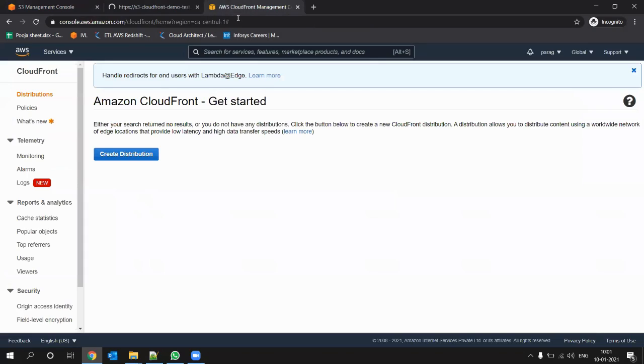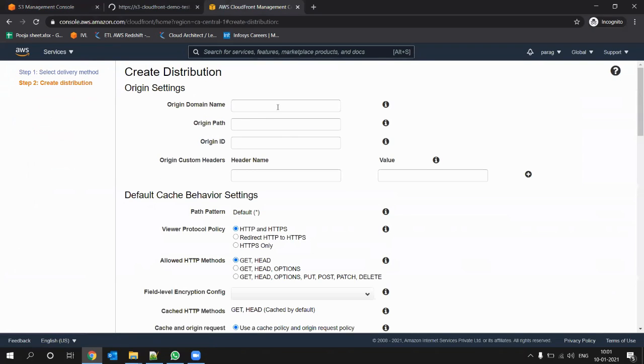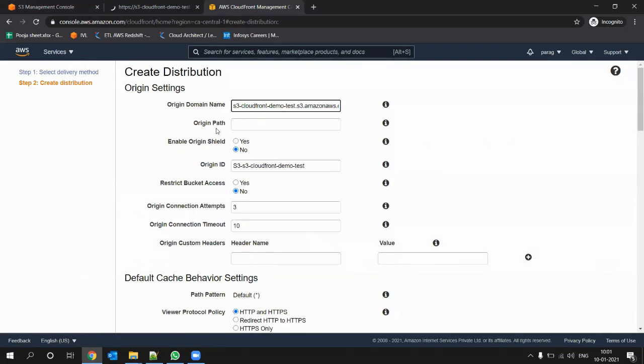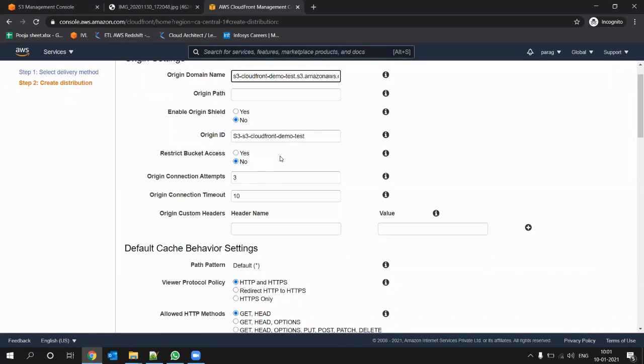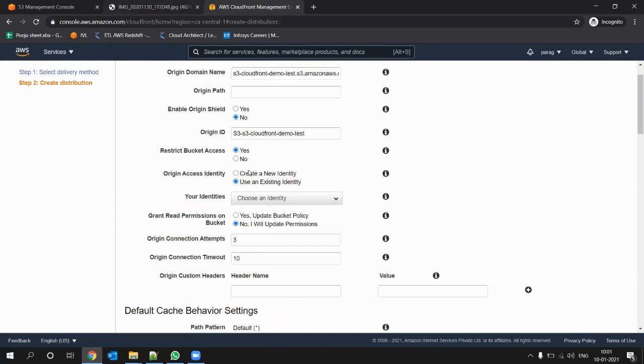So let's go to CloudFront. We'll create a web distribution. Get started. We'll choose our S3 bucket. Origin path we will keep as it is. We are restricting the user from accessing the S3 bucket directly, so all the requests will come to the edge location. We'll create a new access identity and grant the permission.